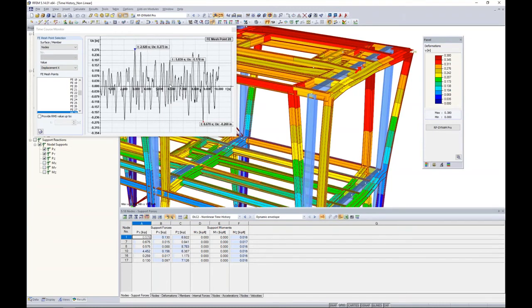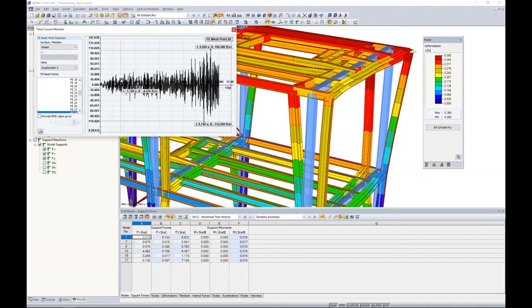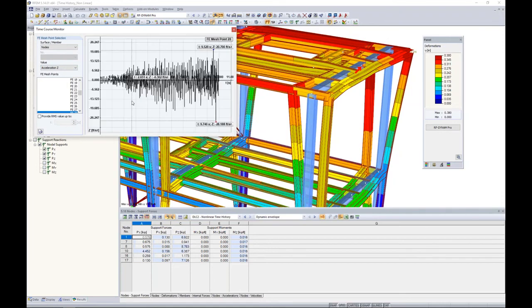We can also take a look at accelerations, accelerations in the x direction, for example. Maybe we want to take a look at accelerations in the z direction. Accelerations are very important for us as structural engineers because this is something that we have limitations on, depending on what this structure is going to be used for.